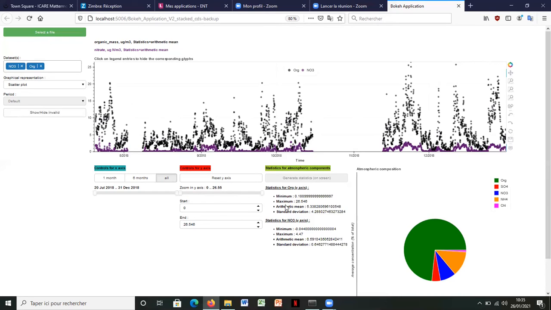We have classic statistics, which are minimum, maximum, arithmetic mean, and standard deviation. Please note that these statistics are calculated for all data, so statistics will not change if the user zooms in or zooms out, for example.